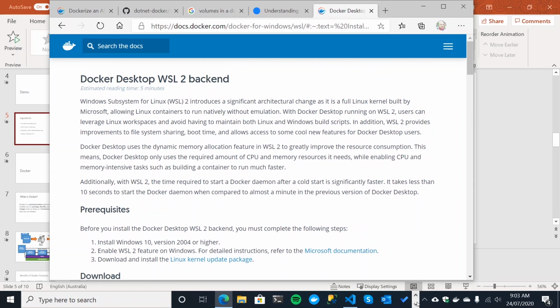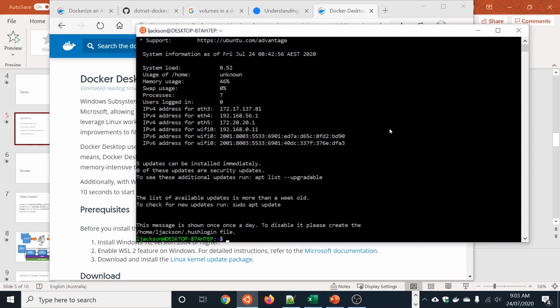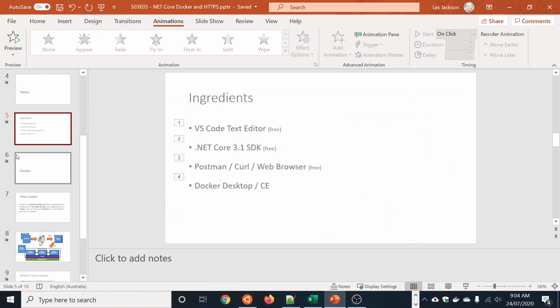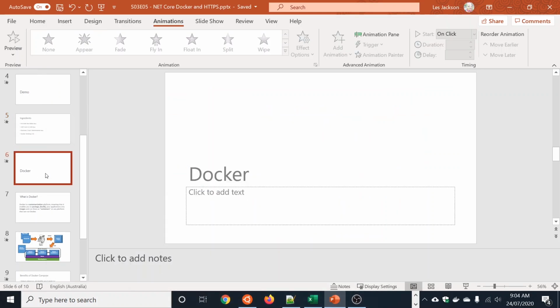Now, I've not personally installed Docker using WSL. I have installed WSL, so I have a version of Ubuntu running and it was really easy to set up. Not installed Docker though, so I'd be interested to see how easy or not that is. I suspect it's pretty straightforward. And if you want me to make a video on that, I'm happy to do that. All right, so let's just move back to what we're talking about today.